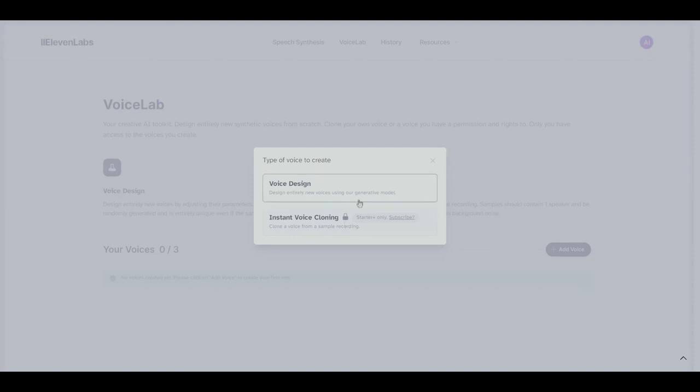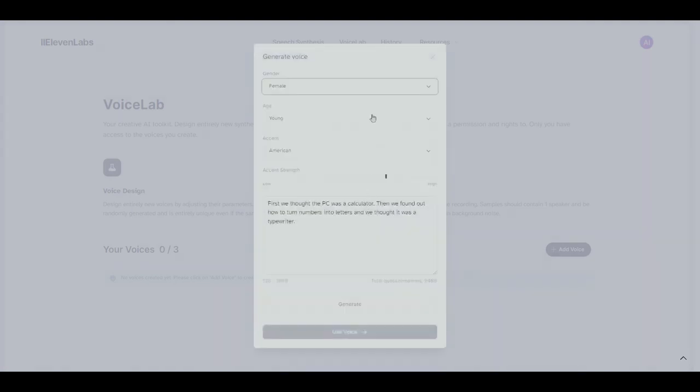Now let's take a look at the voice design. What that does is we can create a new voice. So we'll go ahead and do so. I'll create a young male, and we have options of the American accent, British accent, African accent, Australian, and Indian. I'll try the British accent right here. And then we can change the accent strength.